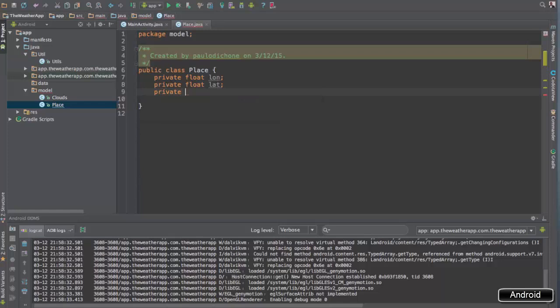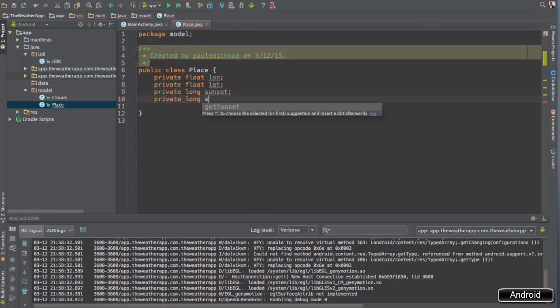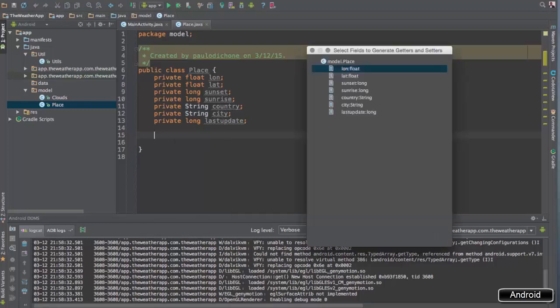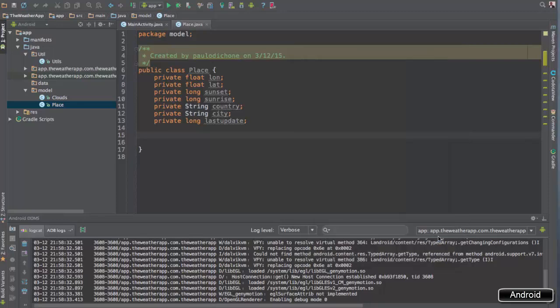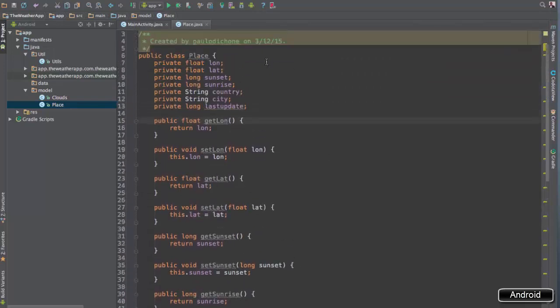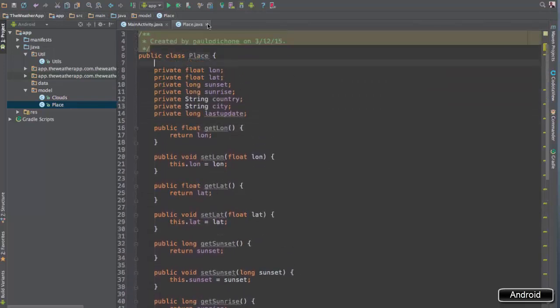Private long sunset, private long sunrise, say private string country, because country is a string, private string city, private long last update. All right. Let's go ahead and press Command N and create getters and setters. Let's select all, and they're okay. And without even thinking about it, everything is set up for us. All right. Let's save that and let's get out of here.